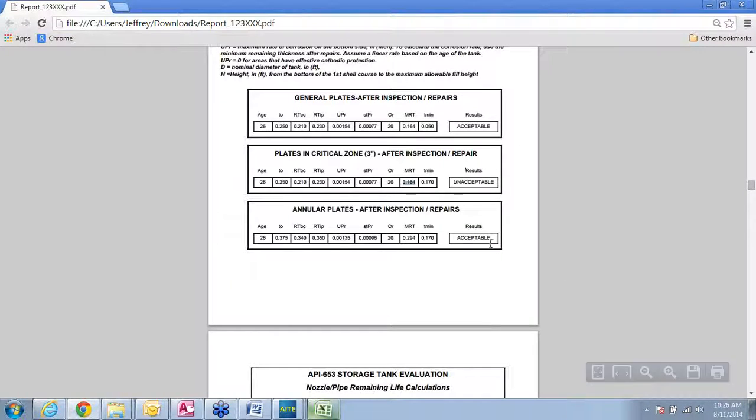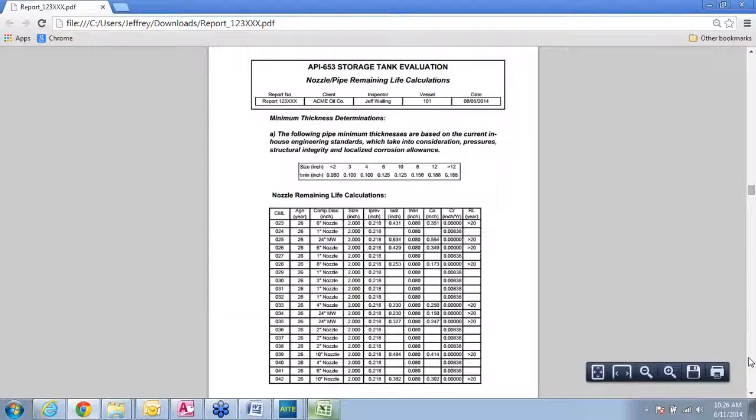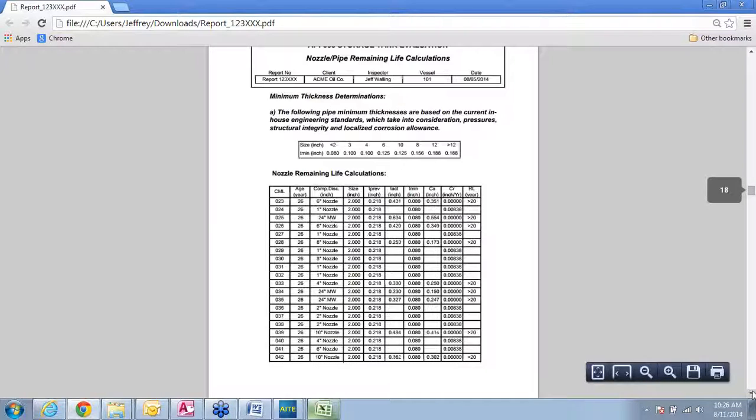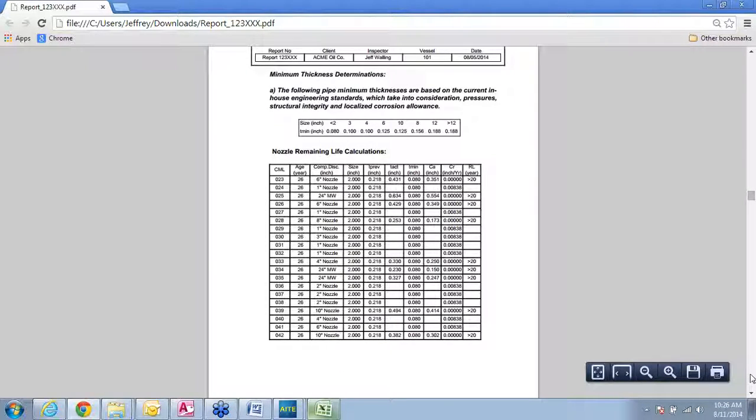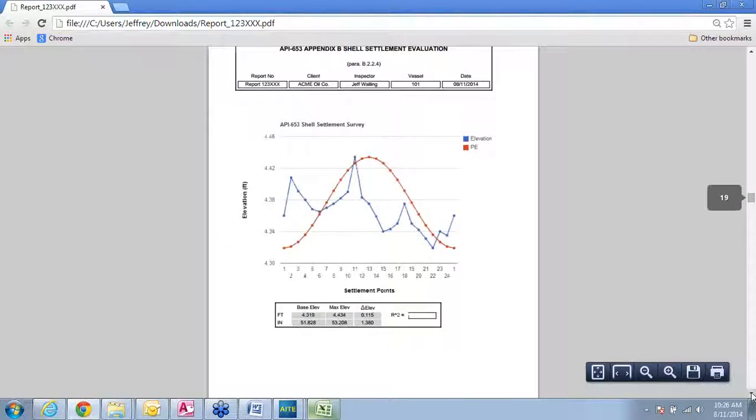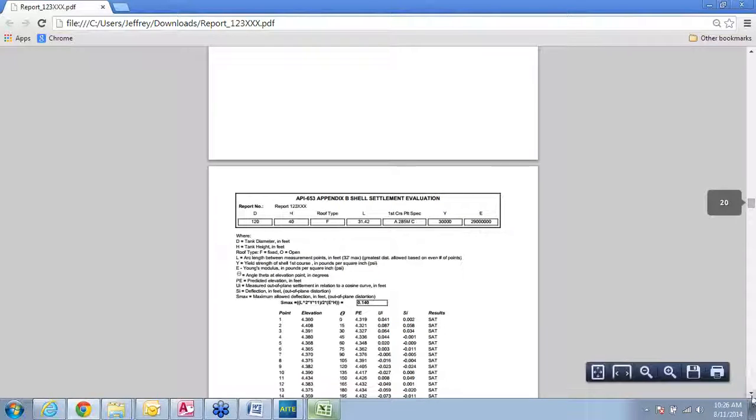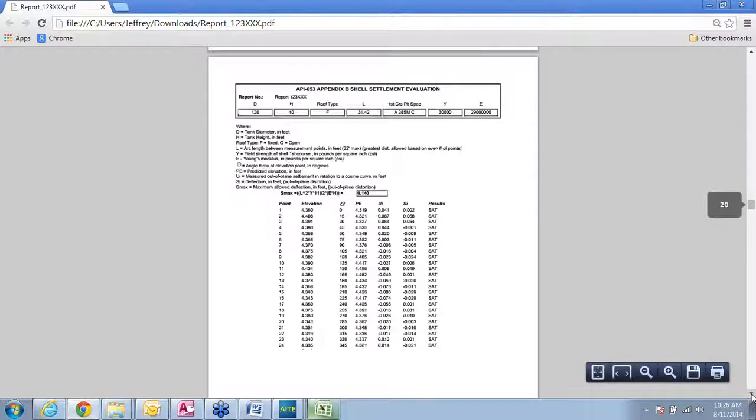Remaining life, the fill height. Here's your roof calculations, your MRT floor calculations. I must have missed something there. I'll go back and take a look at that in a minute. I thought all this said acceptable. I must have changed something. There's your nozzles. All right, here's what I was talking about.